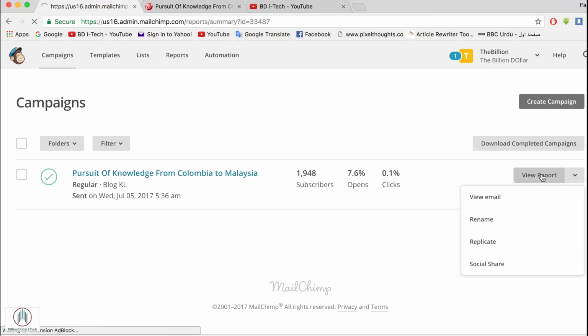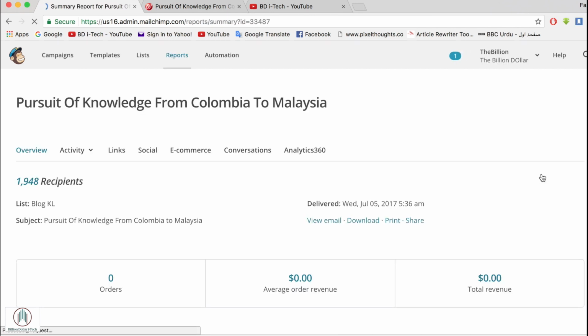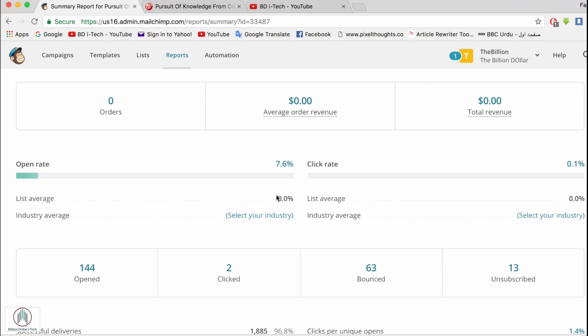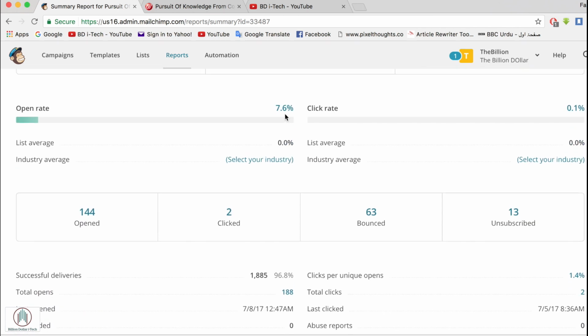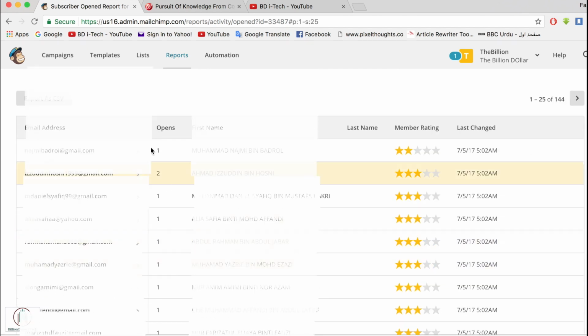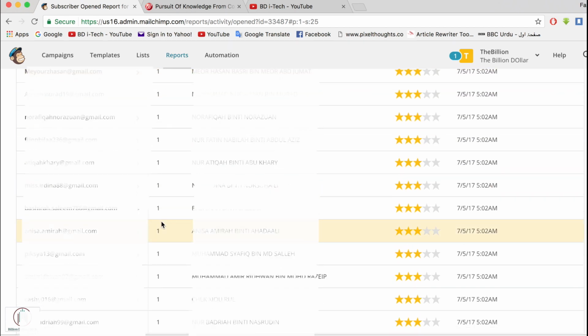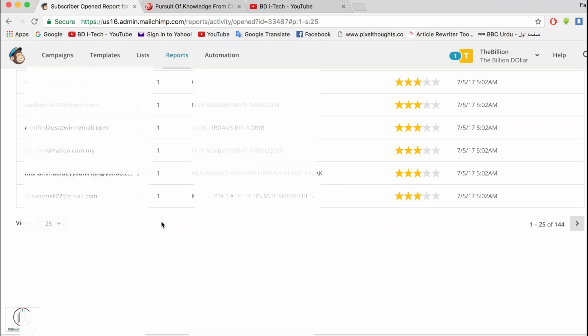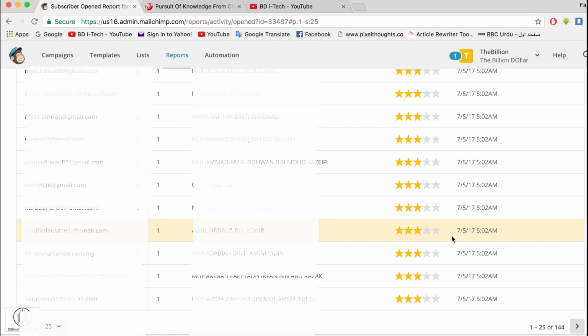If you click on the view report, it will take you to a page which will show you each and every single detail of your email. So like you can see that how many open rates do we have? 7.6 and click rate is only 0.1%. And out of that, it means 144 people have opened. When you go to the activity page, we can see that we have a email list which gives a brief explanation about who are the people, what time, and which day they have opened the email.